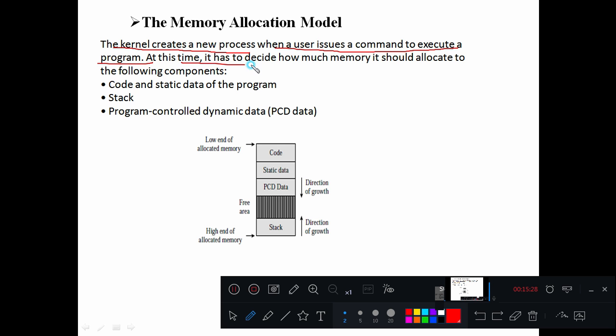At this time, it has to decide how much memory it should allocate to the following components. What are the different components in a process? We have code and the static data of a program. That is the actual program, which is nothing but code, and static data. Static data means that as the program runs, this data is not going to change. So it should allocate memory for code, and memory for static data, which is not going to change throughout the program.